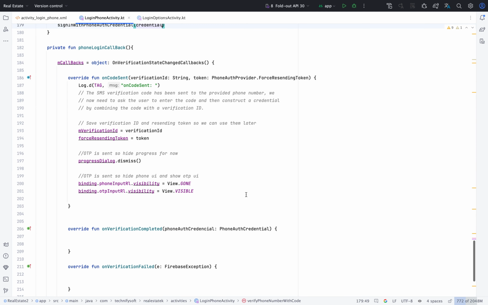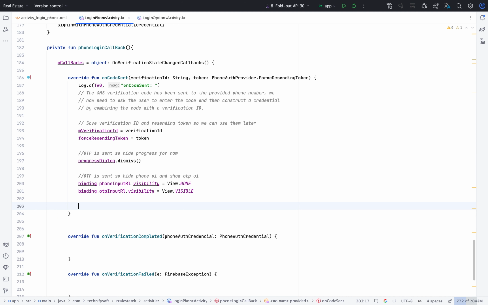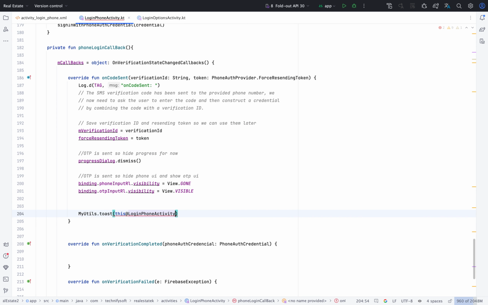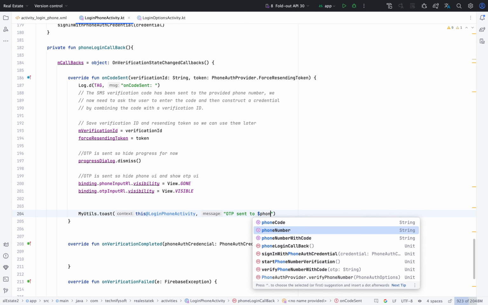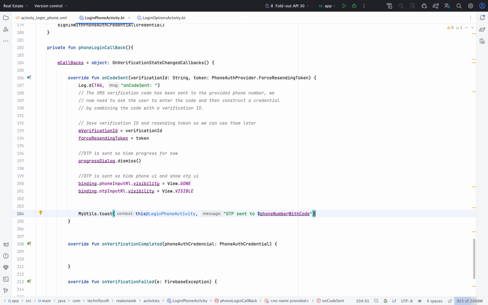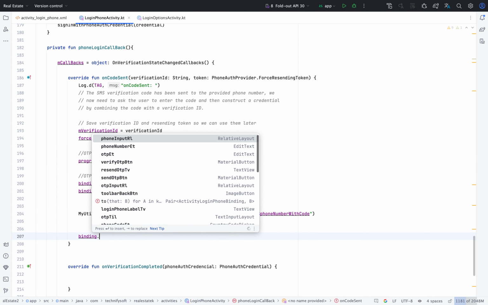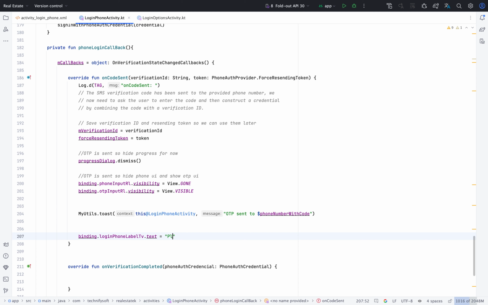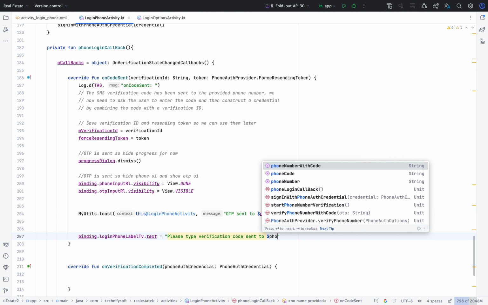We also need to call this function in on verification completed function, but first come in on code send function and show the toast to user myutils.toast. First parameter is the context and second parameter is the message we want to show, that is OTP sent to phone number with code. We will also change the text of text view in toolbar. Binding dot login phone label tv dot text equal to please type verification code sent to and concatenate the phone number dollar phone number with code.